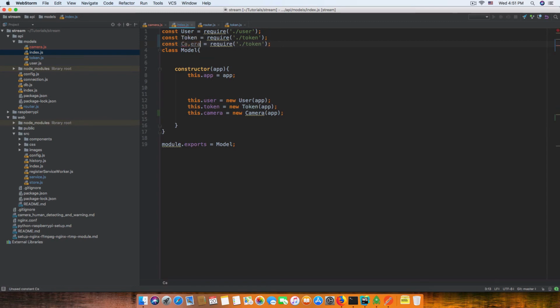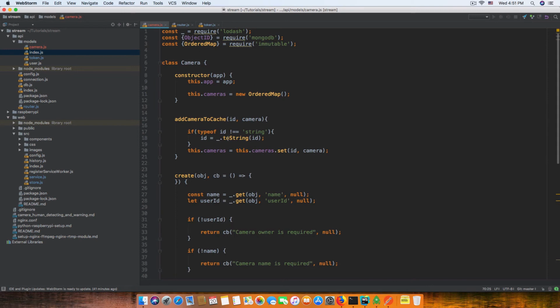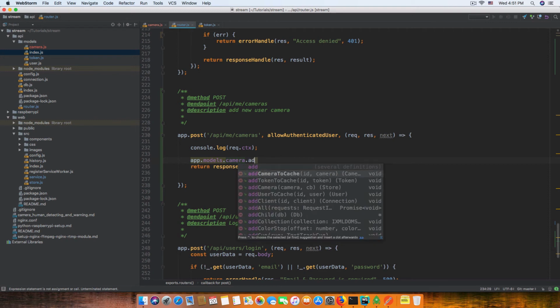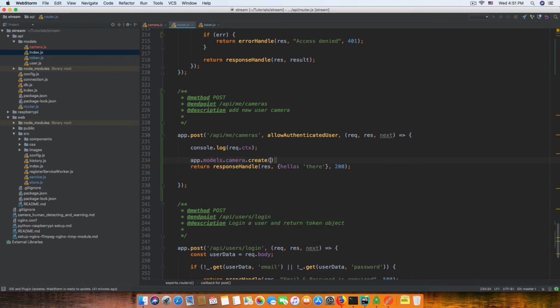Camera to camera. Alright, so we got camera and it's not lined. So it should work. And this means in the router, we can call this model camera dot add dot create object.